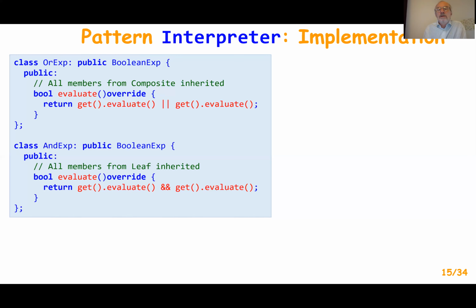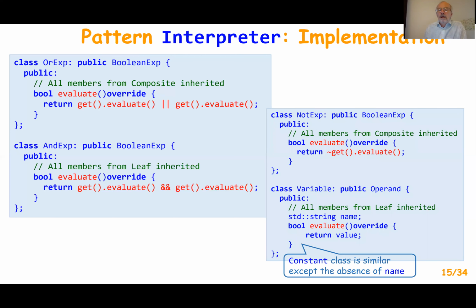Okay, let's go on. Here is the continuation of my implementation. Look, negation is represented by the class not x, and here I also must implement evaluate as well as in all other derived classes, and here is the implementation.